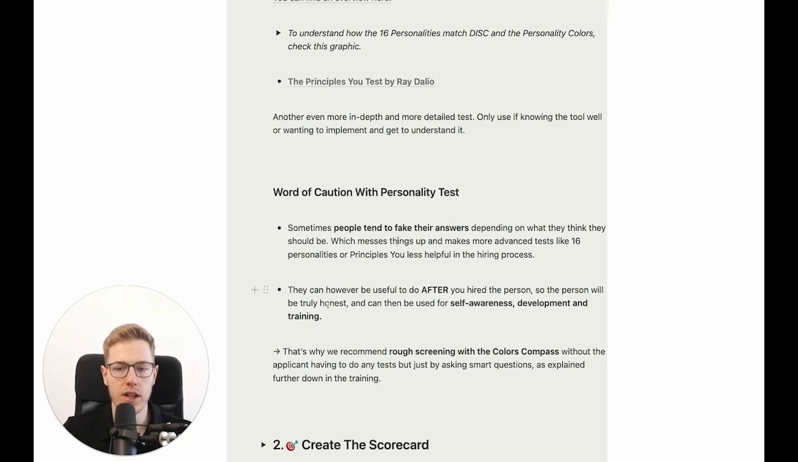And that's why these tools can be very helpful after the hiring process, when there is less pressure, for self-awareness development and training. And so we recommend a rough screening with the color compass without the applicant having to do any test, but just asking smart questions, explained further in the training. And then you can screen for this yourself. And the biggest screening will be not only that, but also the other areas like skill, experience, and also how they behave in the interviews and their past experiences and so on.